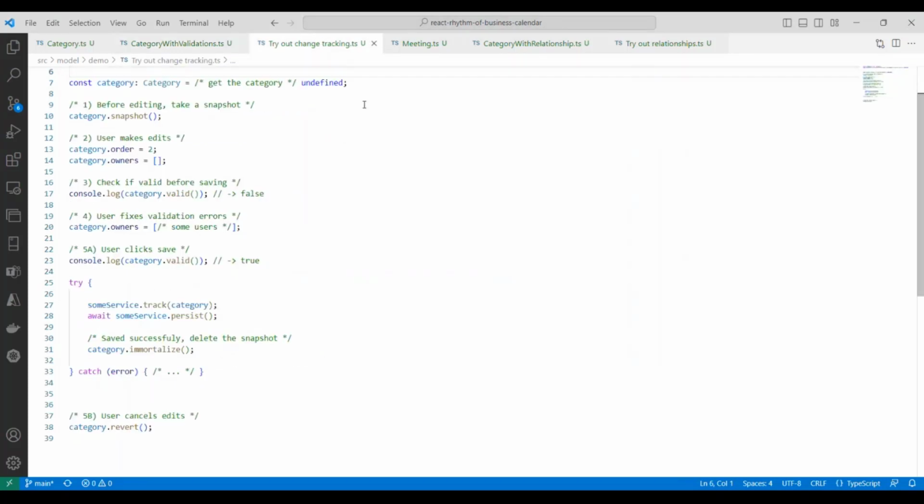Okay, so now we're going to look through some example code on how to use an entity. For this example, we're going to assume that we've retrieved a category from somewhere, and the user is about to make some edits. So here in step 1, before making any edits, what we need to do in code is call a snapshot function, and this will take a copy of the entity's internal state.